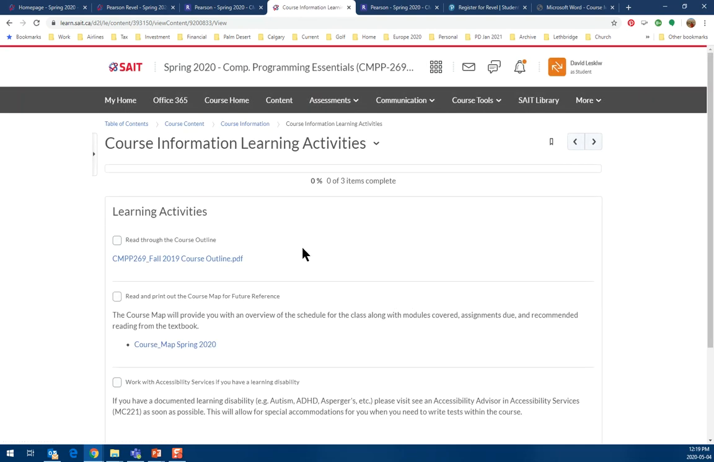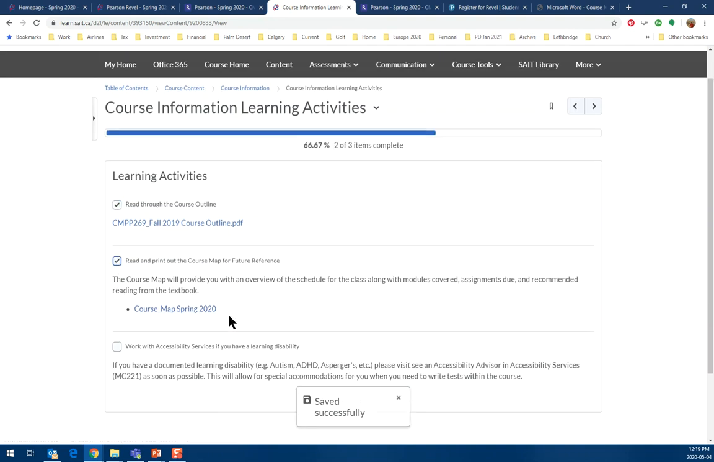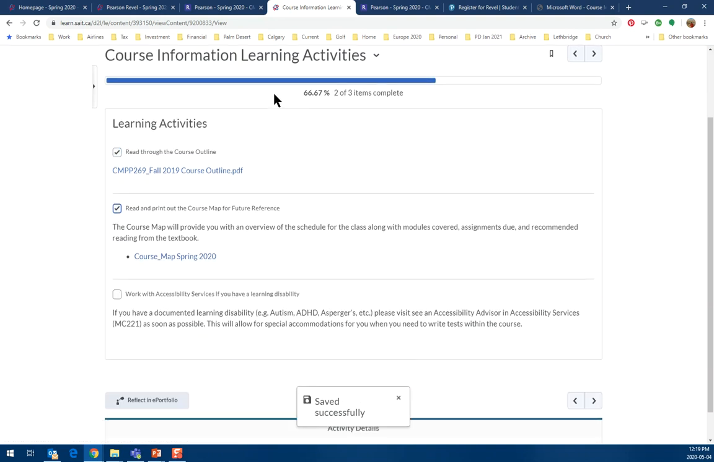And then here we have a checklist. The checklist really forms the foundation of the learning activities for the course. For example, it says here you should download the course outline and take a look at that. Download the course map and print it out. When you've done that, click that off. And you'll notice as you check off these items, it increases what percentage complete you are of this particular module. And again, work with academic services if you have a learning disability, and then advance to the next topic.